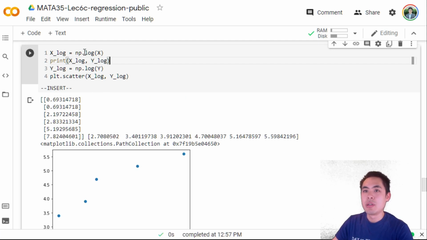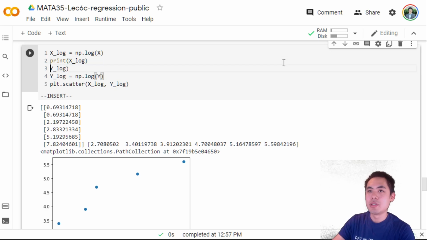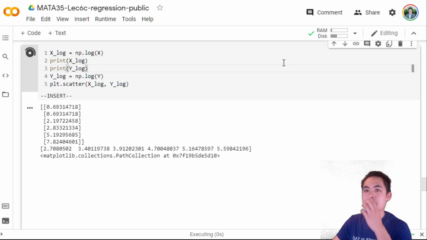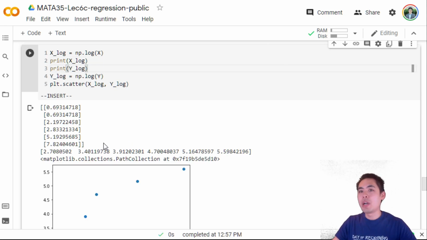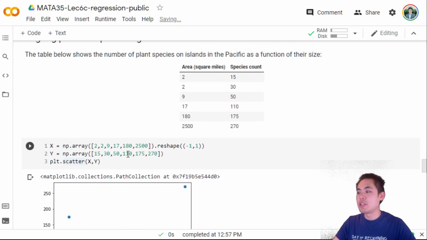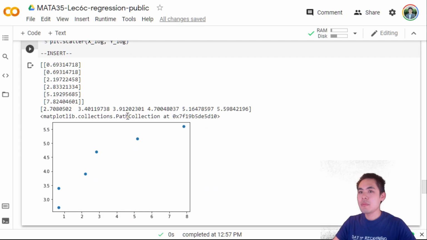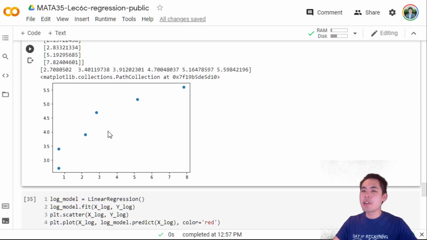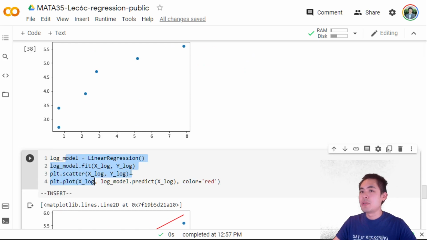And so, let's not do that. Let's print x log and print y log. So we have x log here and y log. These are transformed versions where you're just taking the logarithm of our original data points here. And this log-log plot actually looks like it might be linear. So let's try using a linear regression on this log-log plot.